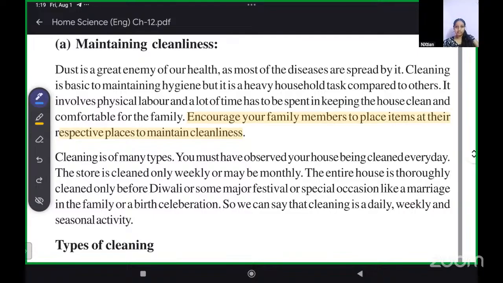Some cleaning is done every day. Some cleaning we do weekly, once in a week. Some we do once in a month. Some we do once or twice a year. Like cleaning of the entire house, we do it sometimes before Christmas, right? We clean the entire house, and then we decorate. So that is maybe once or twice a year, the whole house.